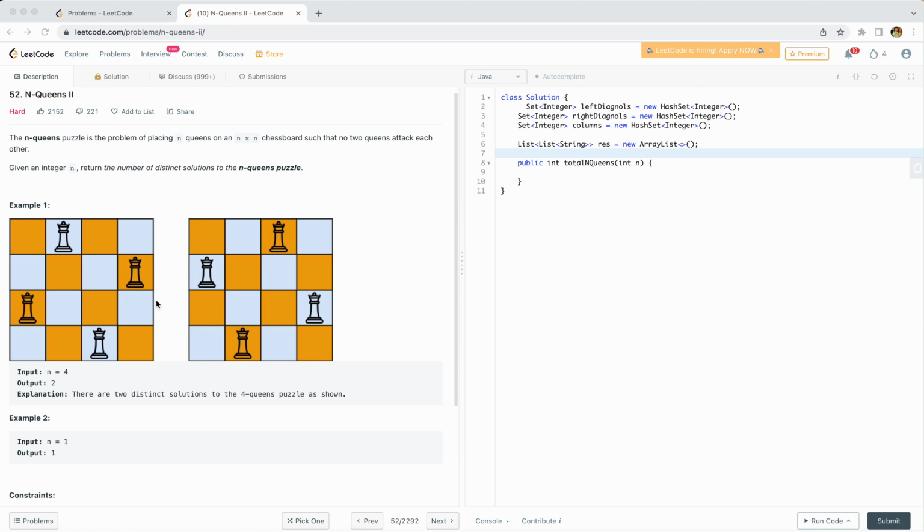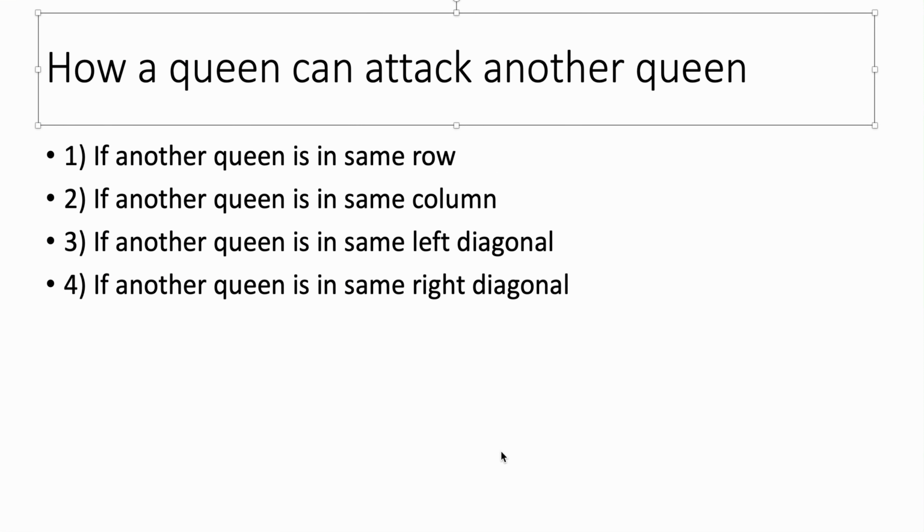So how can a queen attack another queen? There are 4 cases. If another queen is in the same row, if another queen is in the same column, if another queen is in the same left diagonal, and fourth and last one, if another queen is in the same right diagonal. We have to take care of all these 4 cases when we are trying to place our queen in a row.